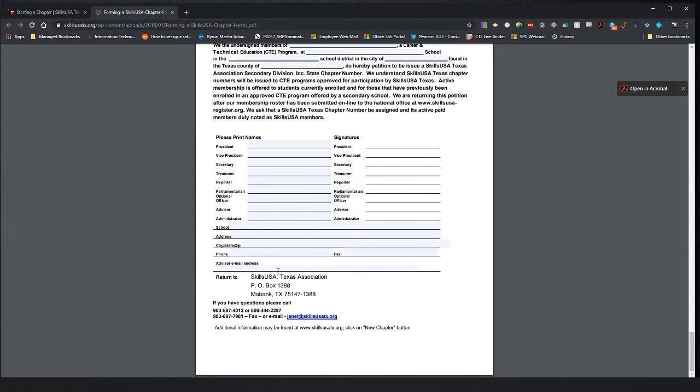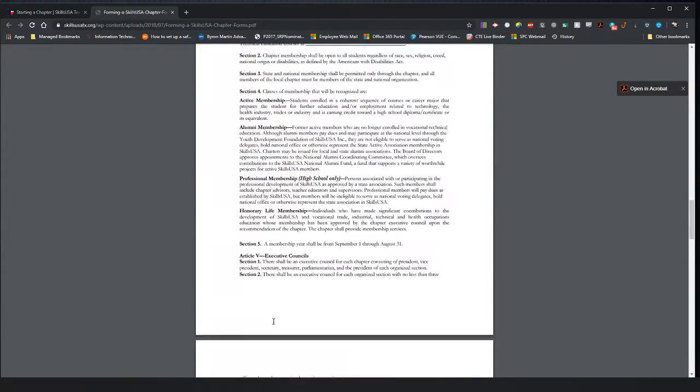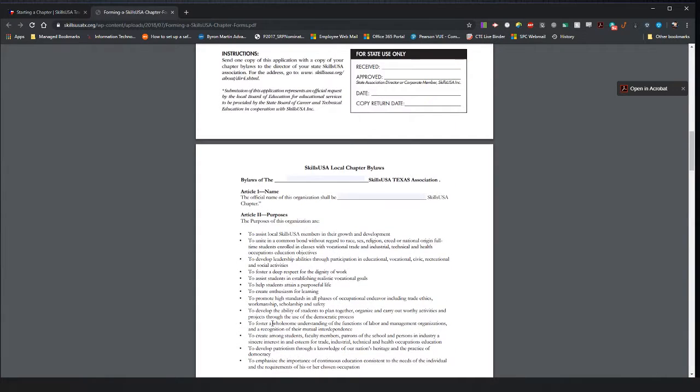You will then return this by mail to SkillsUSA Texas Association, P.O. Box 1388, Maybank, Texas 75147. If you have any questions, you can always call the state office. You can also email this document to janet@skillsusatx.org. So let's scroll back up to the Constitution or the bylaws for a local chapter.